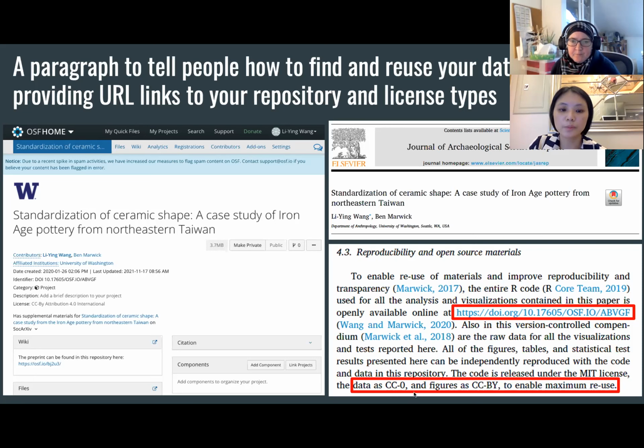That means I waive my copyright, so everyone can just reuse my data. And for figures, I use CC BY. That means they can use it, but they need to give me credit. So those are important things you can put into your paper to communicate how people can reuse your data when you publish your paper. So this is my open science practice.